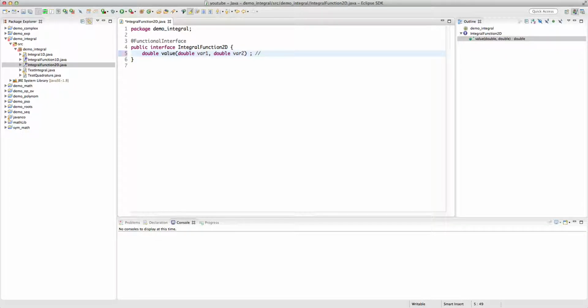The reason that I'm not calling them x and y is because of the choice of coordinate system. So we want to stay as general as possible. So var1 could be r, var2 could be theta. So we could be integrating using a polar coordinate system, right? So the coordinate system could be anything in the two-dimensional plane.